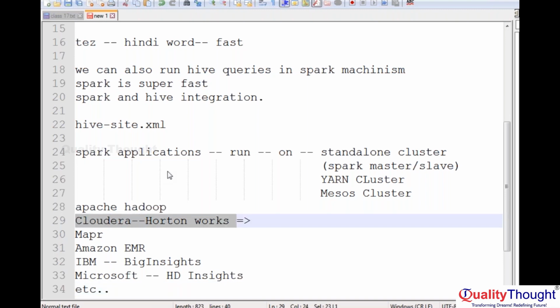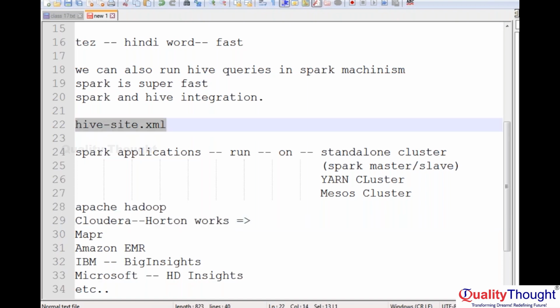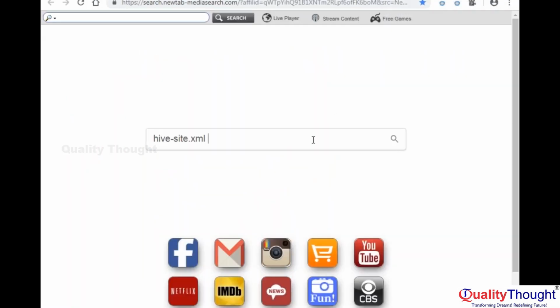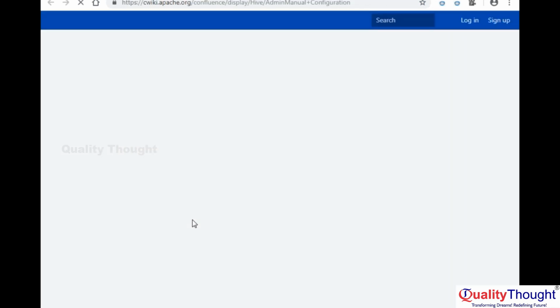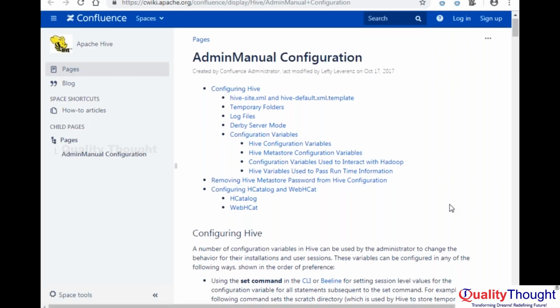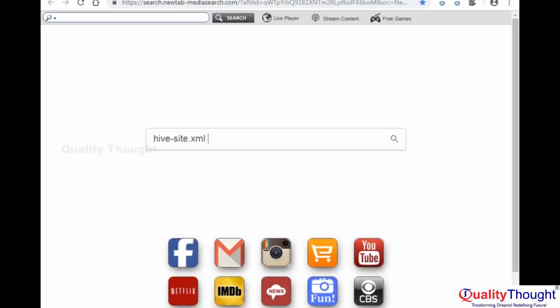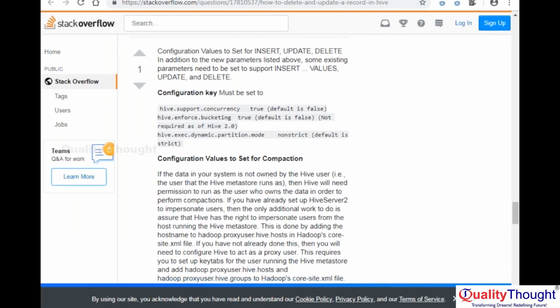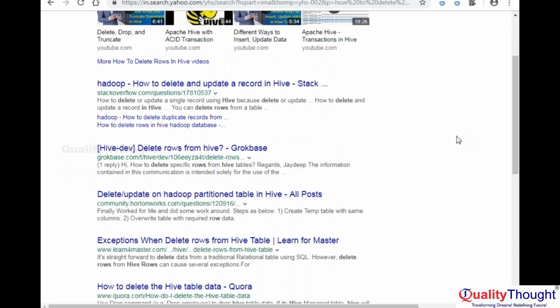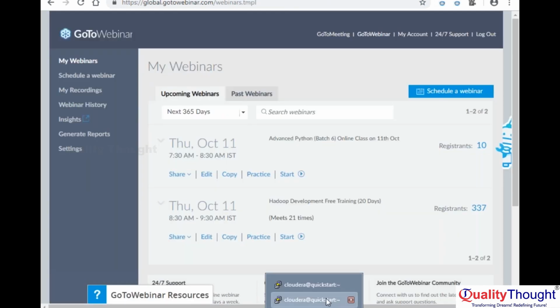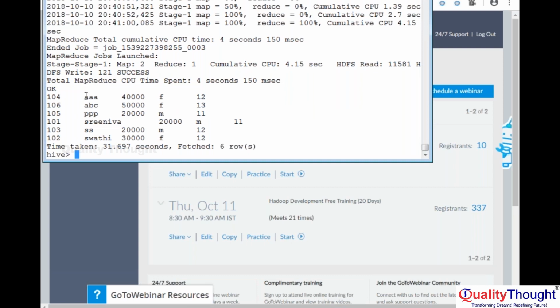One of our friends asked how to change MapReduce to Tez. Go to the hive-site.xml file and search for the hive-site.xml file details. There, search for the Tez property and change it in the Hive installation path.